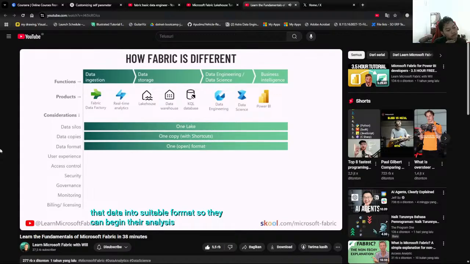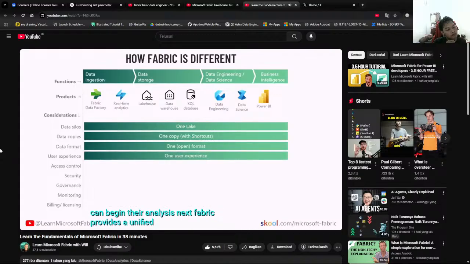And they're not wasting hours and days trying to get that data into a suitable format so that they can begin their analysis. Next, Fabric provides a unified user experience. We heard previously that people were sick of having to log into multiple different platforms, each with a different look and feel. When in Fabric, you log in via a web portal, and the user experience is designed to feel similar to that of Microsoft 365. So you log in once and you can navigate to any Fabric experience, and each experience has a similar look and feel. This means you can spend more time thinking about how you're going to get value from your data and not worrying about how to navigate through the application.